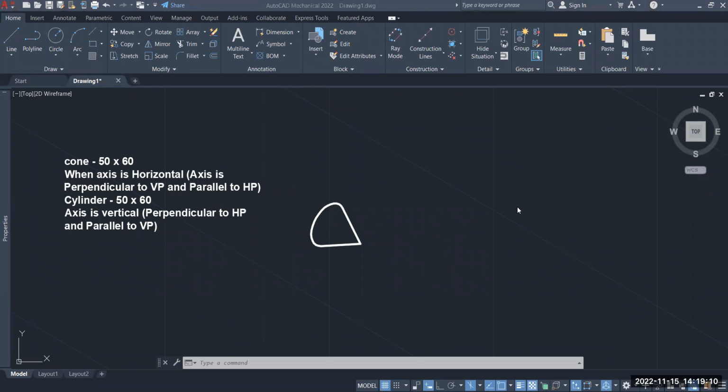So here the next object is a cylinder. What are the dimensions of the cylinder? The base circle diameter is 50 and axis height is 60. The axis is vertical, that is perpendicular to HP and parallel to VP. So in this situation, we are going to see the true shape of the base in top view.